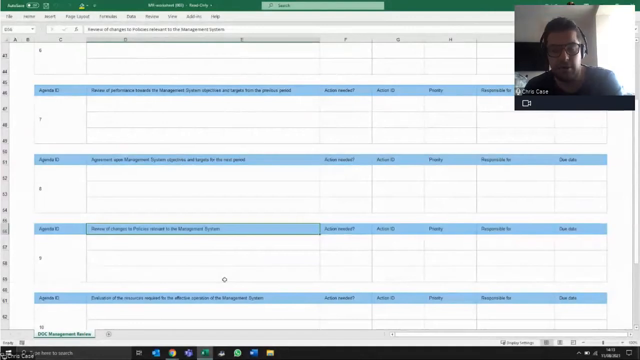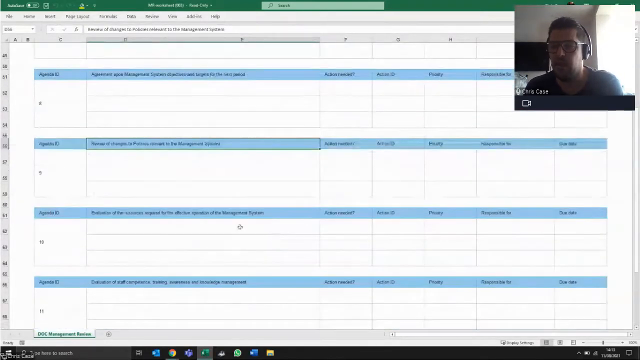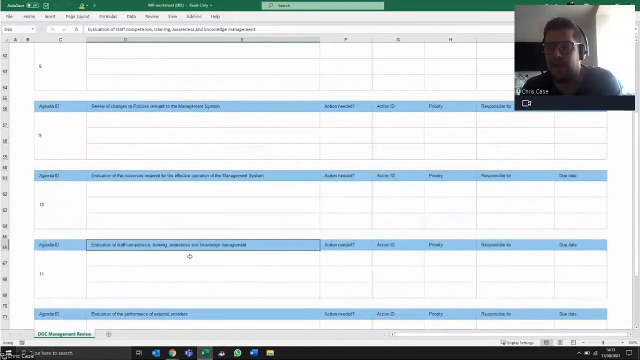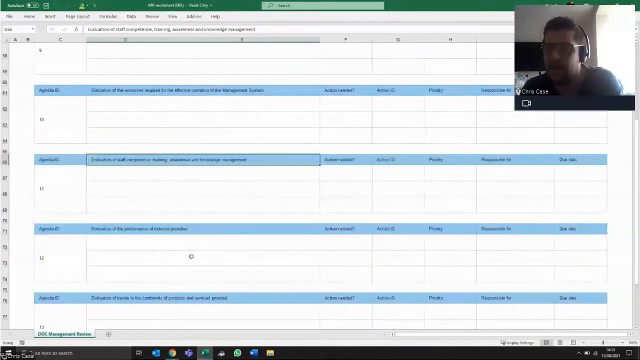Review of changes of policies, so your quality policy, or if you've got further policies which you would feel would feed into your management system, now's the time to review them. So we're looking at the effectiveness and operation of this management system, so it's looking into how this management system is performing for you. Competence, training, awareness, and knowledge management. Looking at your training requirements, whether you're doing your annual reviews, whether you're retaining information around annual training.